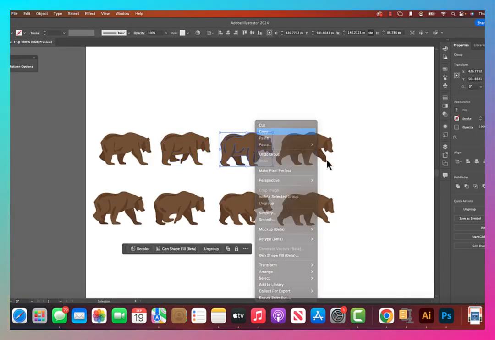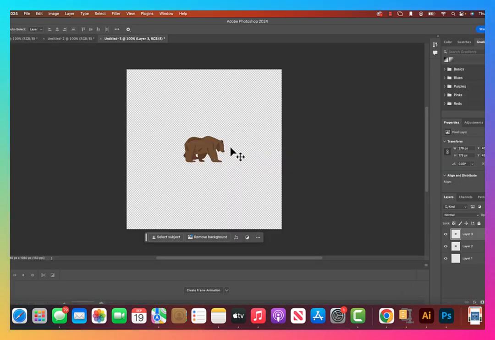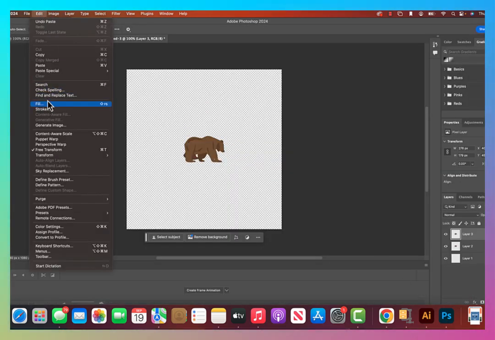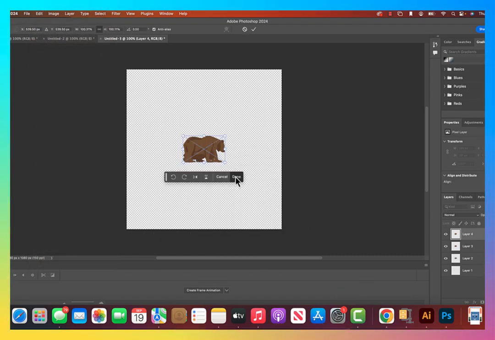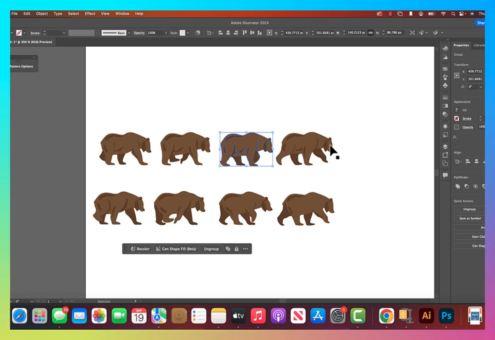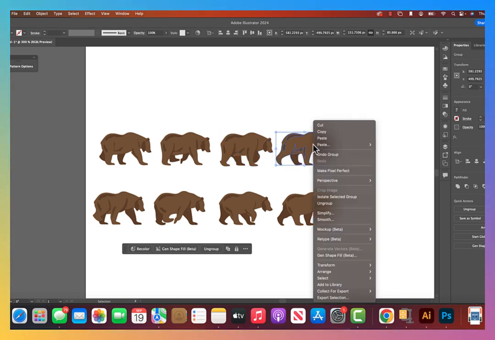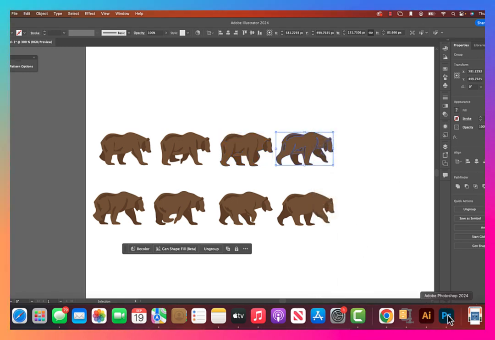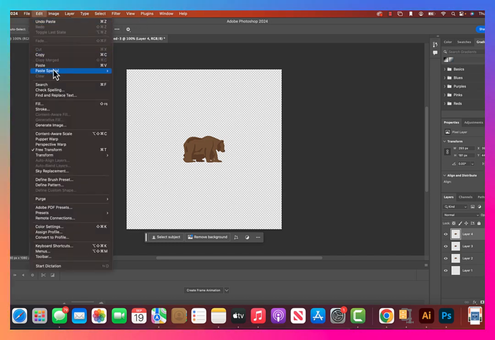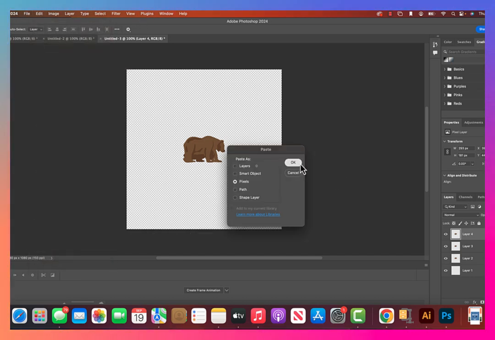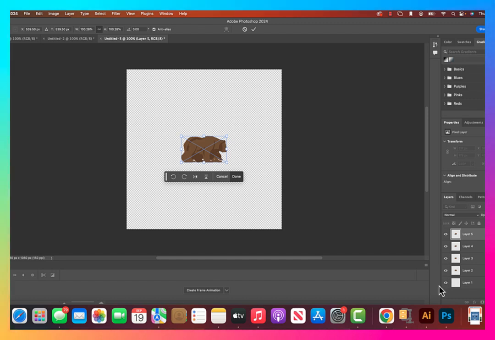Copy, Photoshop, and I'm going to do Edit, Paste. Done. Then go back to Illustrator, get the next one, copy, Photoshop, Edit, Paste. Pixels. You don't want to resize these bears. You don't want to move them around. You want to keep them right where they are.